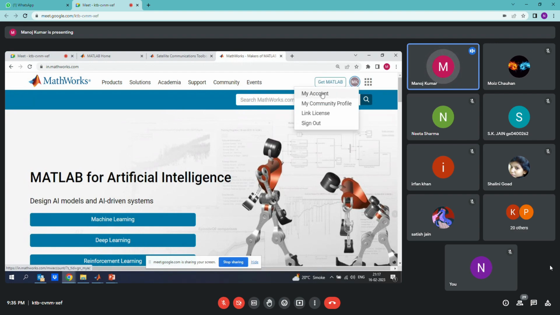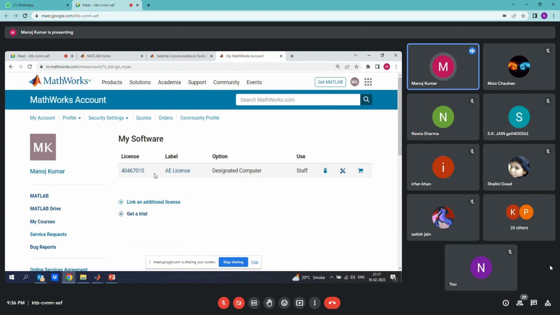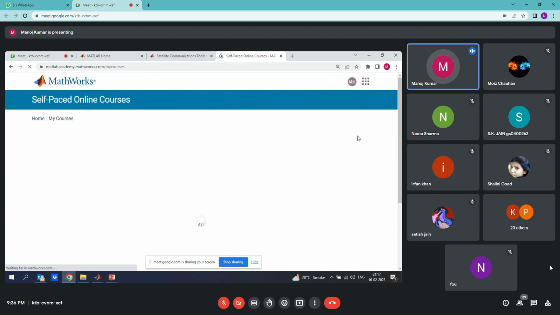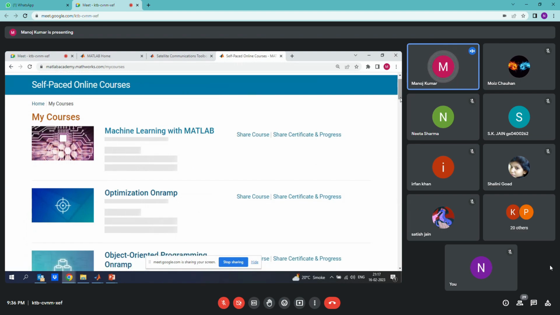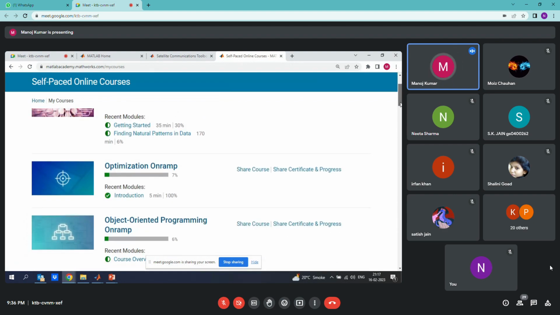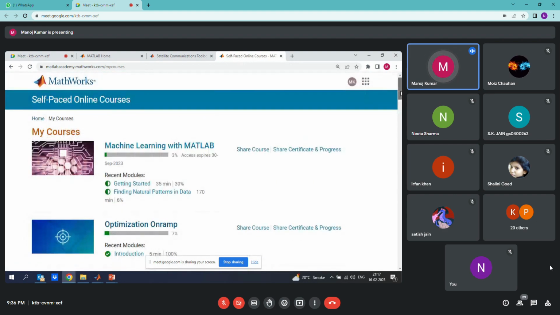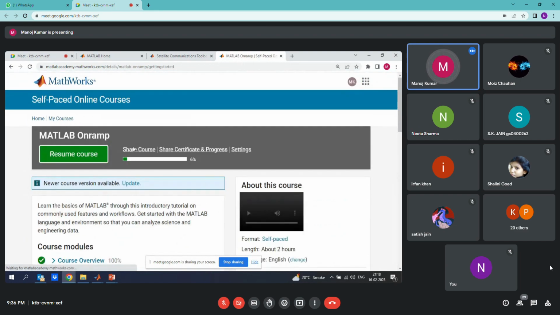Once you create your MathWorks account and visit it, you will get maybe some license, but here we have the My Courses option. In the My Courses option, everybody will get at least 13 to 14 basic courses, plus if you have the campus-wide license you will also get some extra courses. So you can start to learn MATLAB by completing these MATLAB Onramp courses. Basically it is a hands-on course.